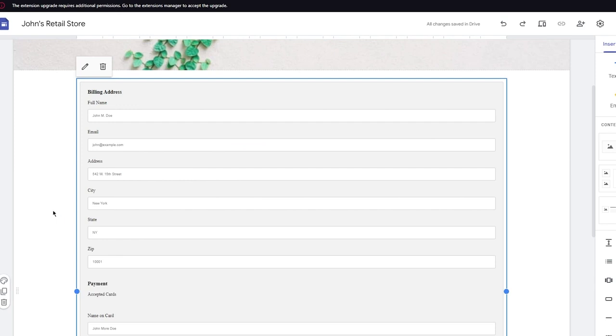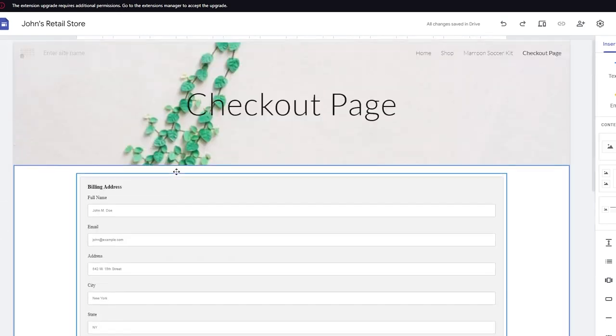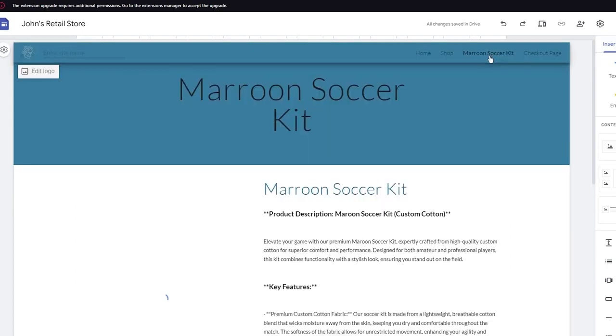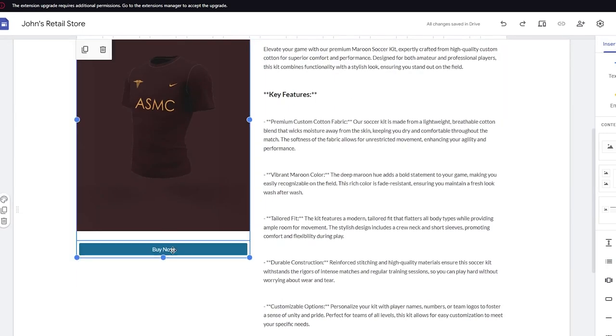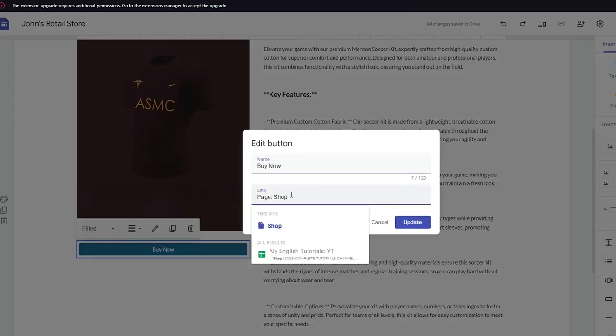So here we are. I have the billing address, payment, and everything. So this is our checkout page now, all right? And now what you can do is I'm going to go to Maroon Soccer Kit, and I'm going to go to the hyperlink of this, okay? I'm going to go to edit, and I'm going to hyperlink this to a separate page now, and that separate page is going to be my checkout page.